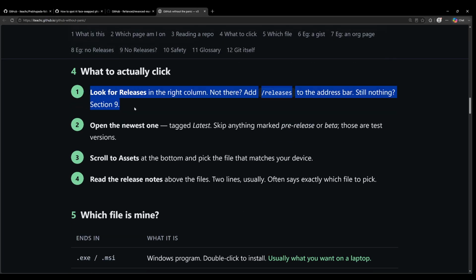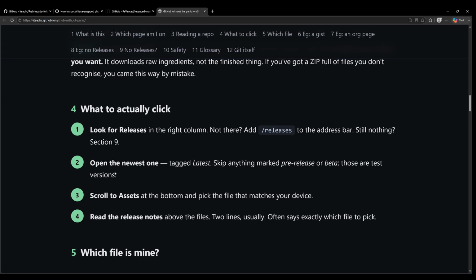Broadly, these are the main points. One is look for a release column, not there. Then just add this to the bar, even then it's not there. Then go to section 9 over here. We'll go through that very quickly.